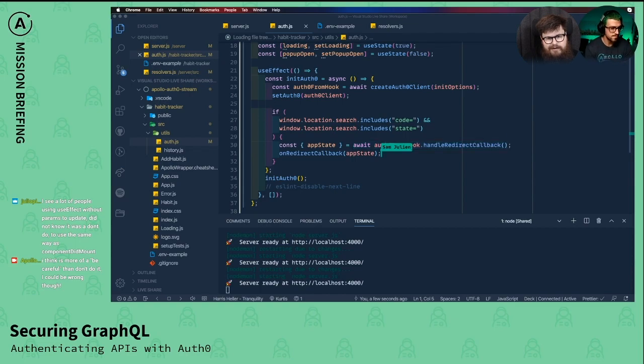call Auth0 and tell it to go get the token. And it's going to handle this nicely under the hood, right? It's going to pull the code information out of the location, pass that information back to Auth0, and get the token.